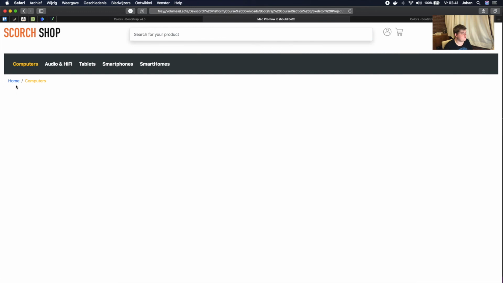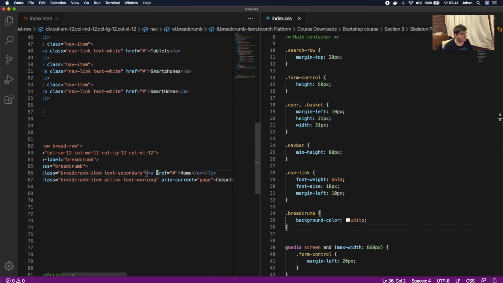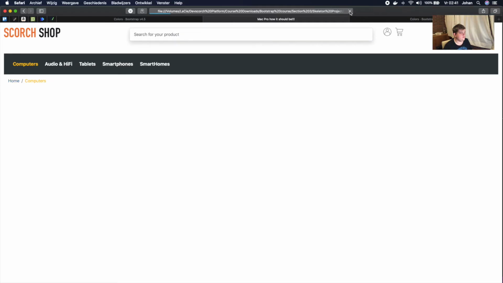Why is this still blue actually? Oh, I understand. This is because of the href here. So we're gonna give the href a class as well, and we're gonna give it the same class, so text-secondary. Let's save it. Here, now it's gray. Pretty cool.